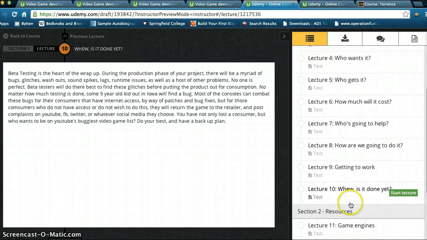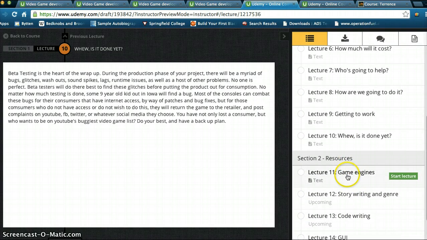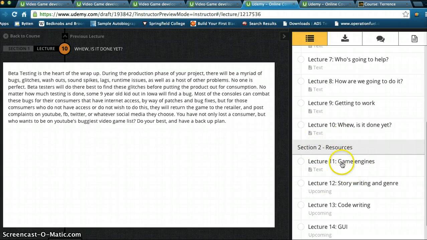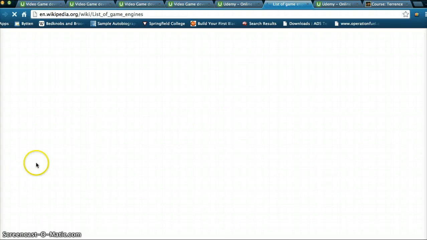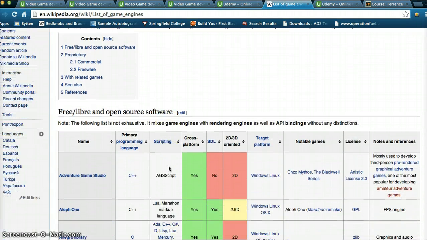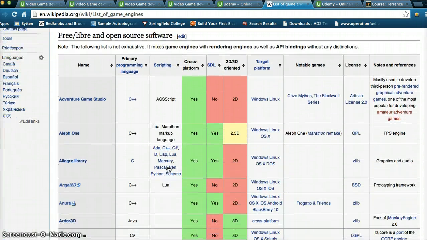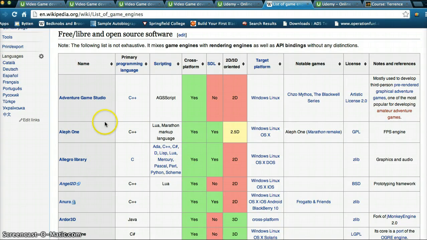My favorite part is the resources section here. It talks about the game engines and everything you're going to use, and then I have a list of game engines. When you click on it, it goes right to a Wikipedia page, and it talks about all the different game engines. Believe it or not, a lot of these are freeware, so you don't have to pay a dime for them.